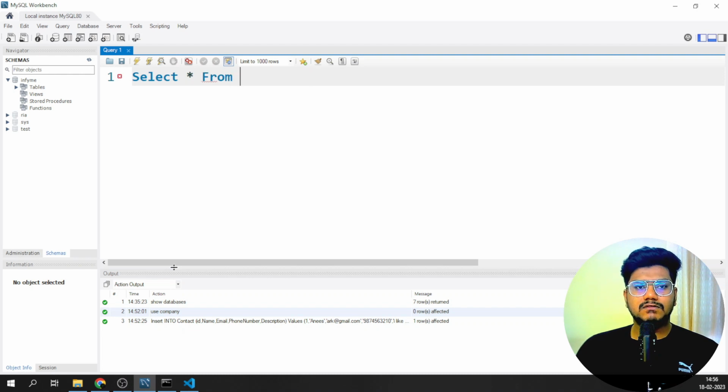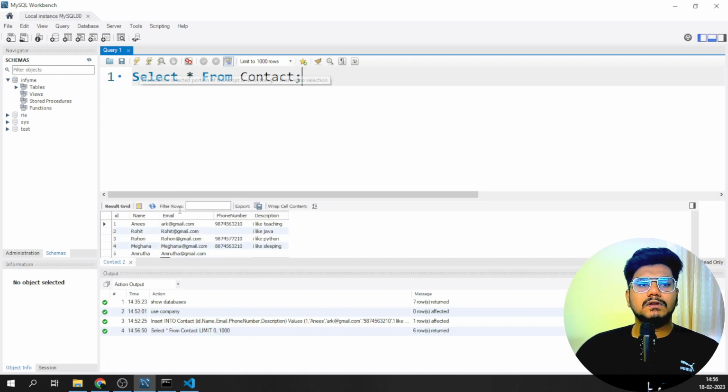I'm just going to tell from the database table name. What is the database name? The database is company and the table is contact. So I'm going to say select star from contact, which is our table name, right? If I execute this query, you'll be able to see all the records. You can see I got all the records from here.